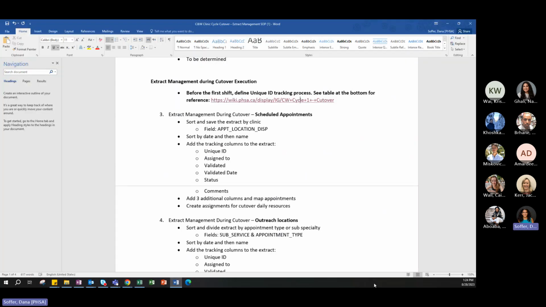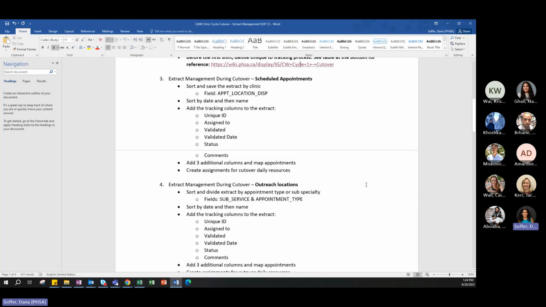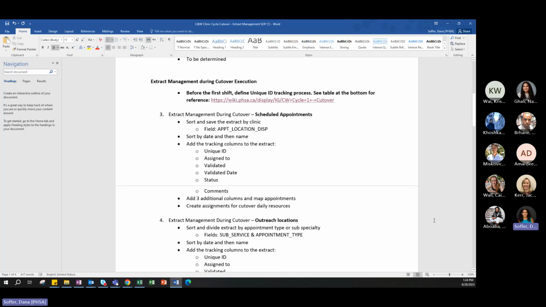Okay. I'll go through the scheduled appointments and the outreach locations, and then we'll go through the rest, and I'll show you the similarities. So before our first shift, we get the extracts from IMITs. We sort it through the field that looks at the location, because we want the appropriate location. For example, we'll look for the location that's associated with immunology. We'll sort it by the date and then the name of the patient.